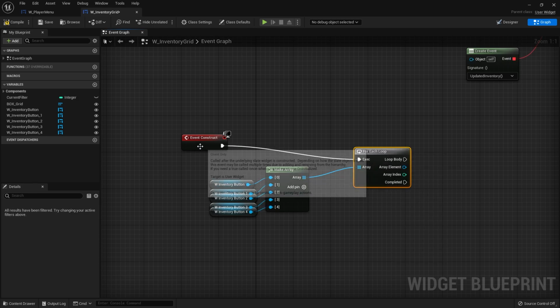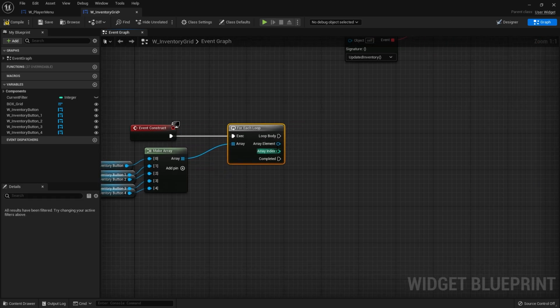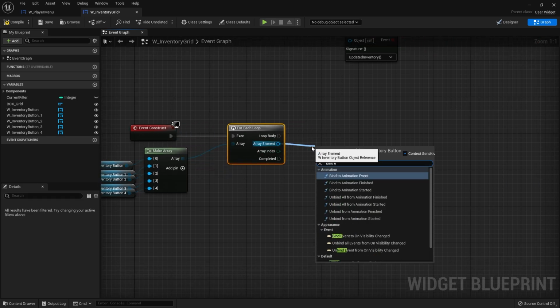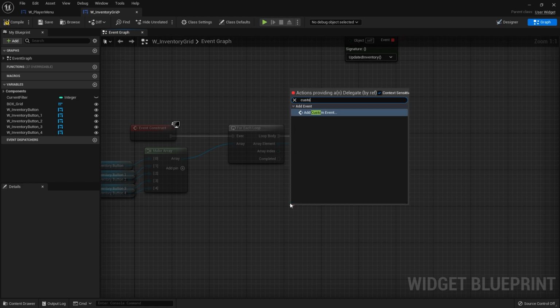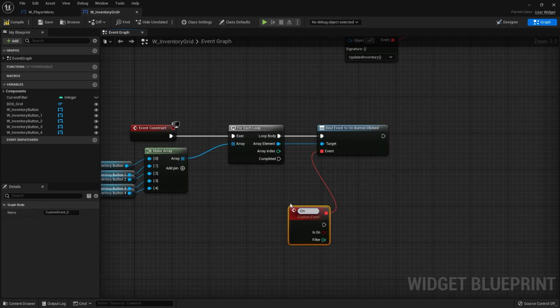In our construct, create the binding for that event. So bind event to button clicked. In the event, come out of here and add a custom event, and this will be on filter changed. When we click on the buttons, we're going to get two pieces of information: whether the button was turned on or off, and also the filter. If it got turned on, we want to add the filter to our current filter, and if it got turned off, we want to take it away.